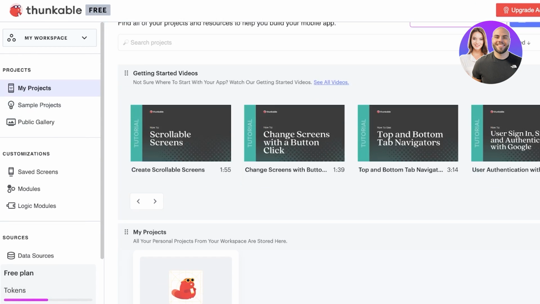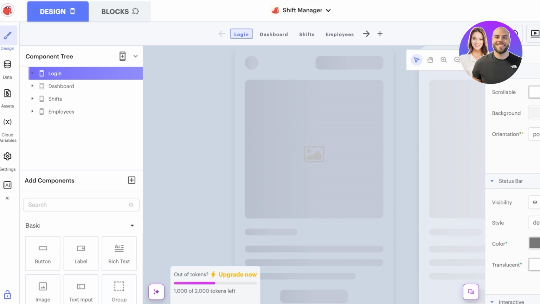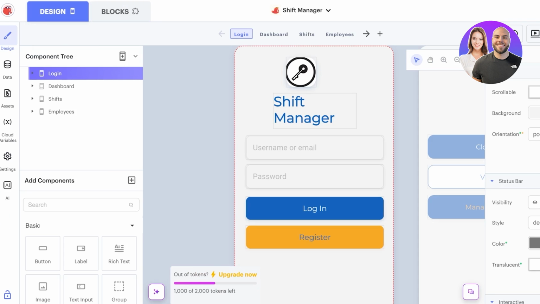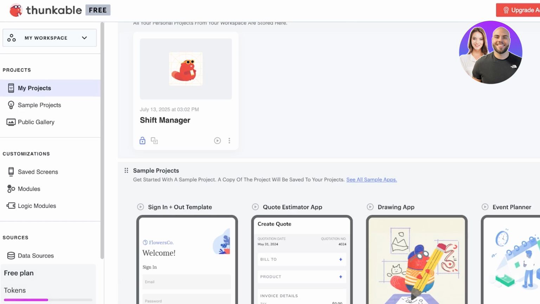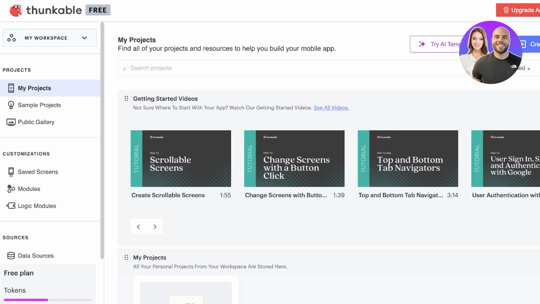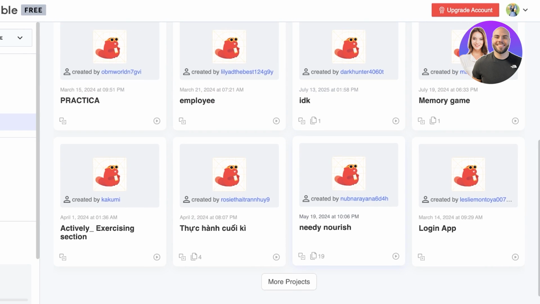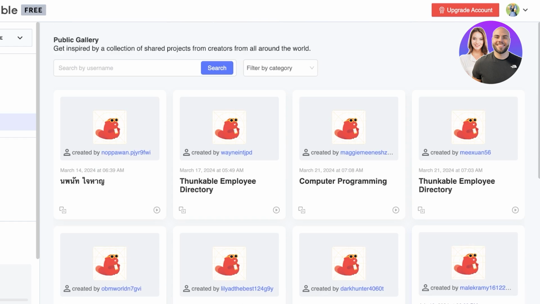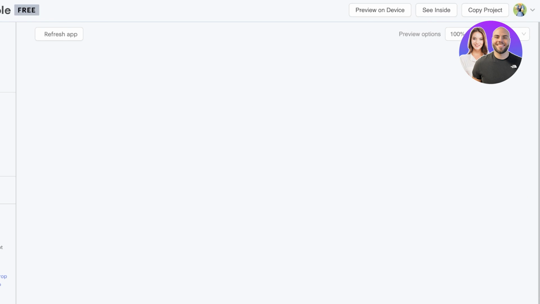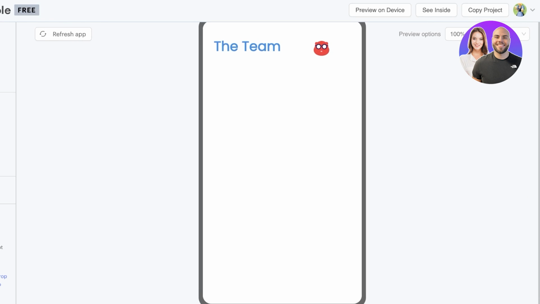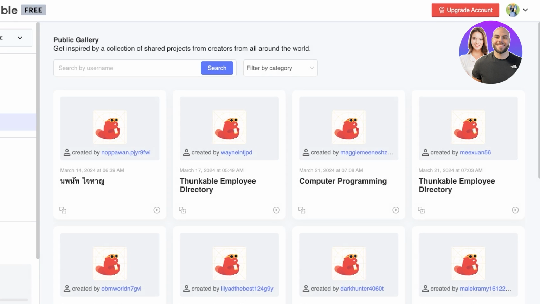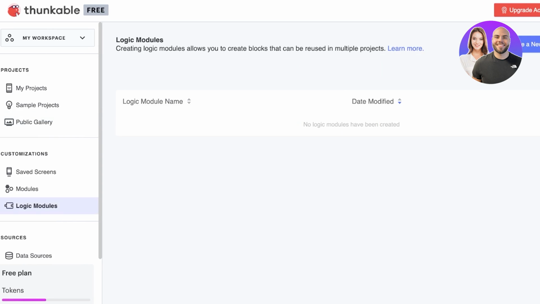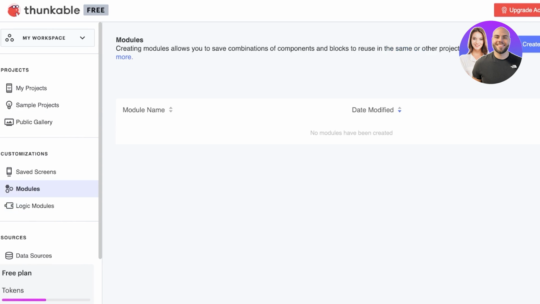Now, if you want to later on edit this, you can always re-access and then go back into blocks to start viewing your blocks and editing that, as well as viewing the design to later on make any changes appropriately. Now, on the left, we are going to just take a look at the public gallery, and let's say I want to view the computer or the Thunkable employee directory. So I can just take a look at what other people are designing and how they have designed. This can also give you some inspiration on how you want to design your application and how you can customize it accordingly. On the left, you will even see logic modules that you can add and general modules that you can add for your application.